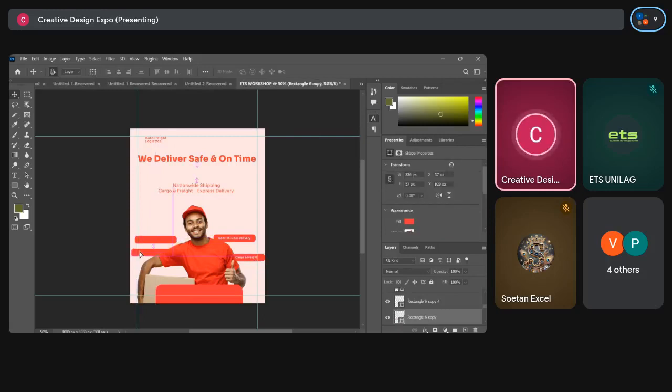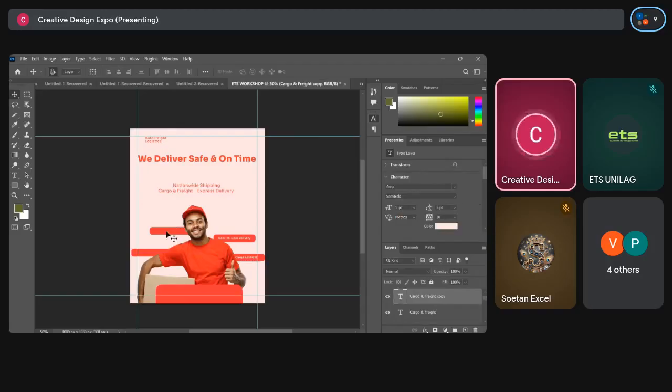Okay, then probably do here express delivery. Let's say nationwide shipping. I think that's too long. If it's too long, we can actually remove it. Okay, it's manageable to an extent. Nationwide, and let's say express delivery.